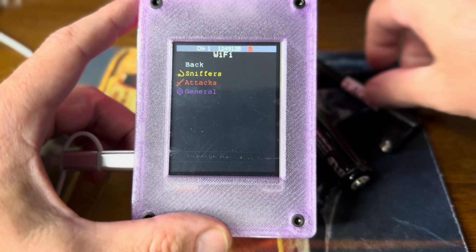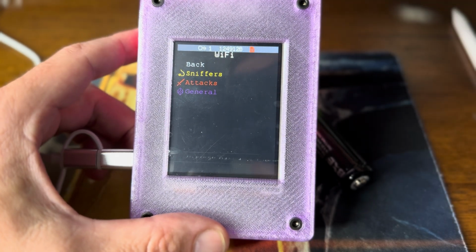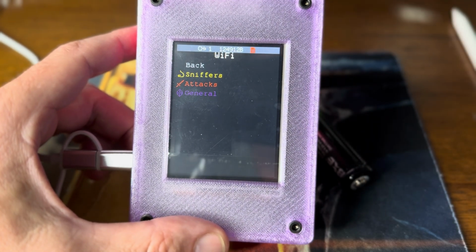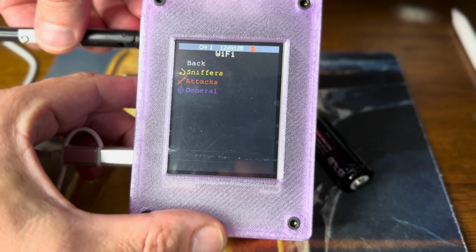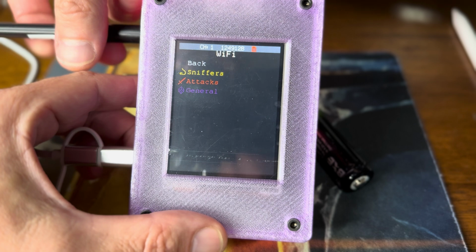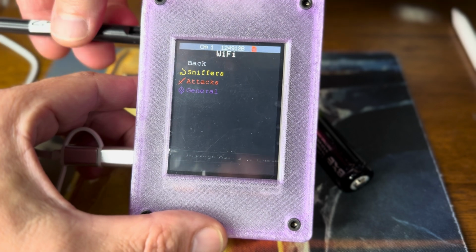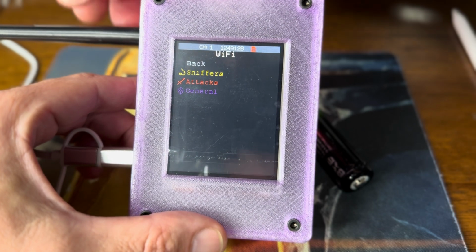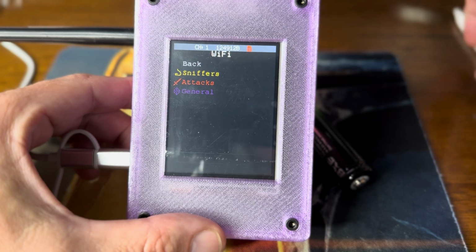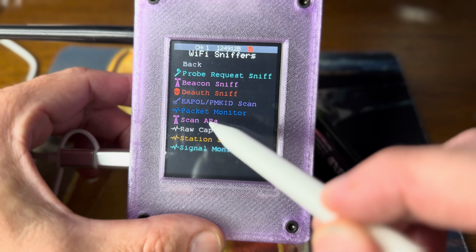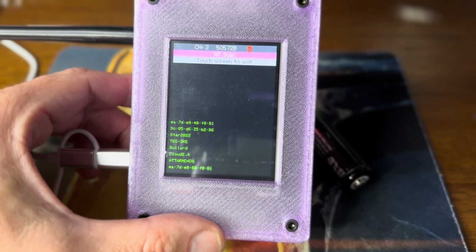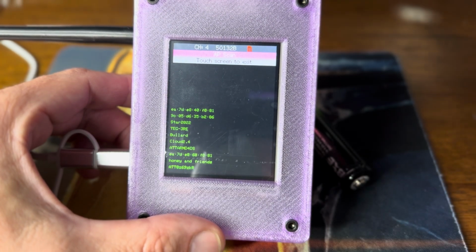Now, take this and always, always, always make sure the antenna is in so that you don't ruin the chip. All right, antenna's in. Let's scan a few things. Let's do a little sniff. And the APs, there we go. Cool.